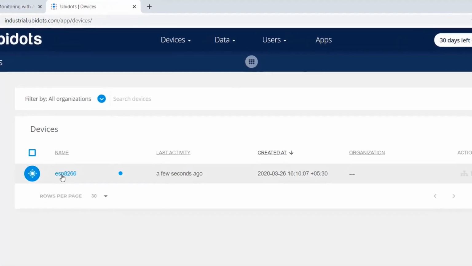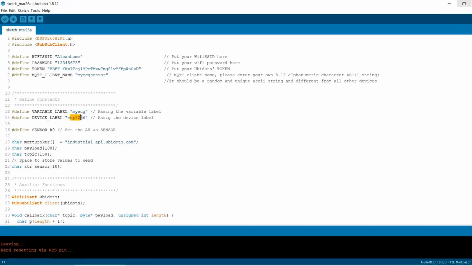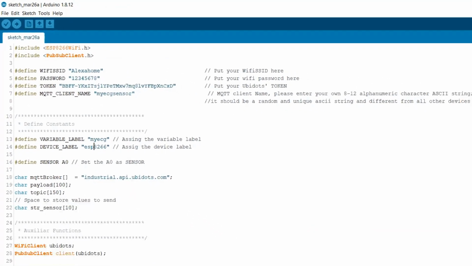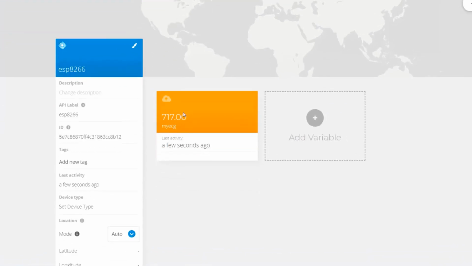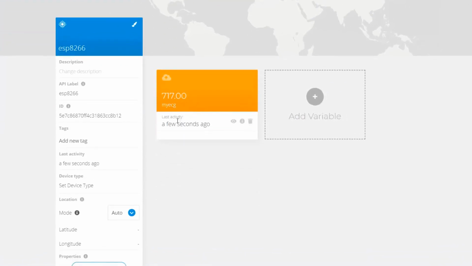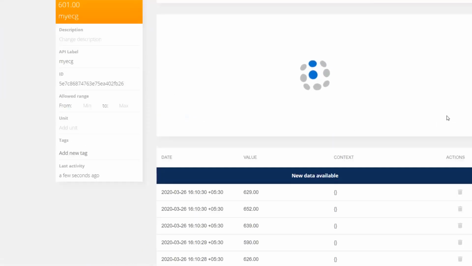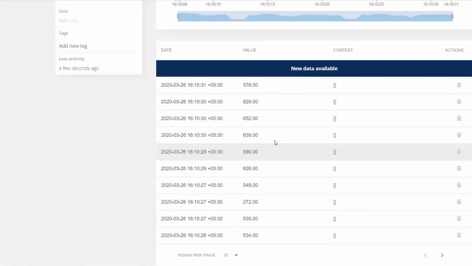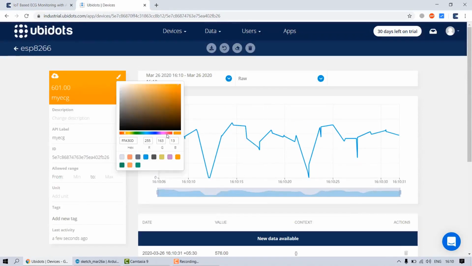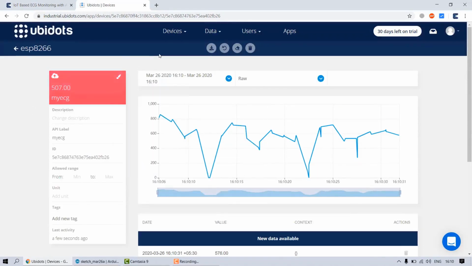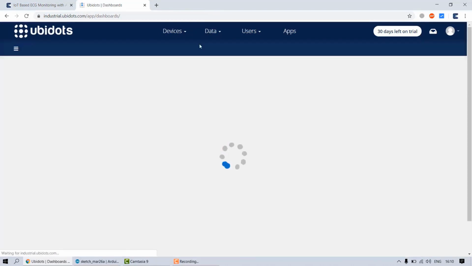So you'll get the device name as ESP8266. Now remember, this device has come automatically from the code that you uploaded. And this variable called myECG is also generated from the code. So just click here, so you can see the entry of the last data and the current data with the waveform above. You can just change the color of the graph, whatever you want. Now go to the data, click on dashboard.